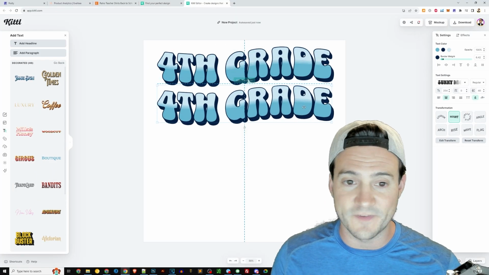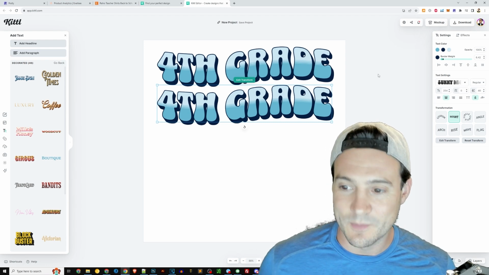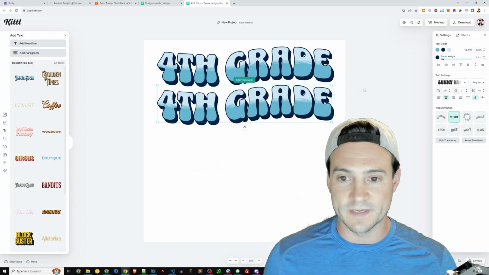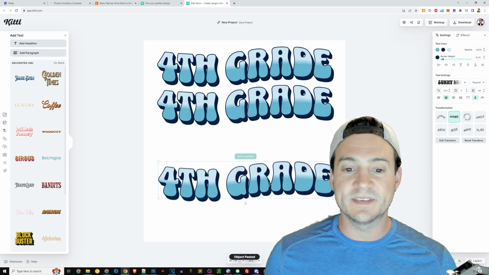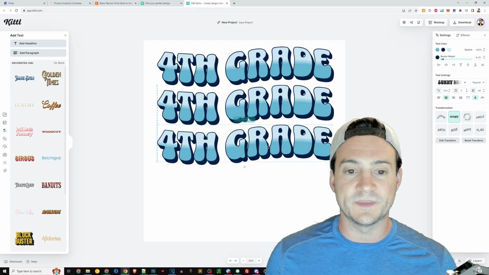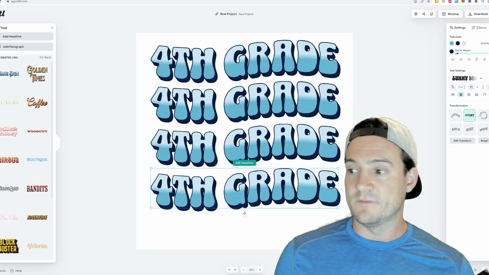Control C, Control V in Windows. For my Mac friends, I'm not 100% sure what the keyboard shortcut is because I've only ever used Windows really. All right, and then I'm just going to go ahead and duplicate it again and again and again. And you can see here we created an original design in Kittle in minutes very easily.